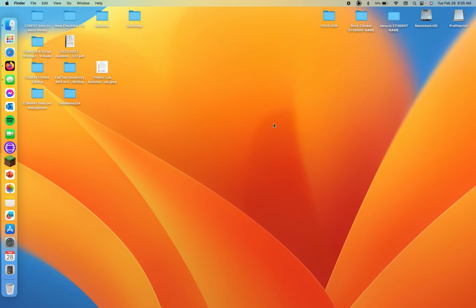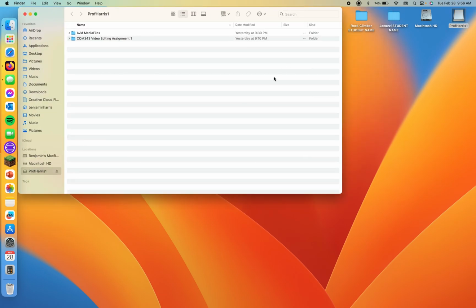Today I'm going to show you how to work entirely with Avid Media Composer off of a flash drive. So, I have my flash drive plugged in here. It's titled Prof Harris 1. I'm going to go ahead and open it.